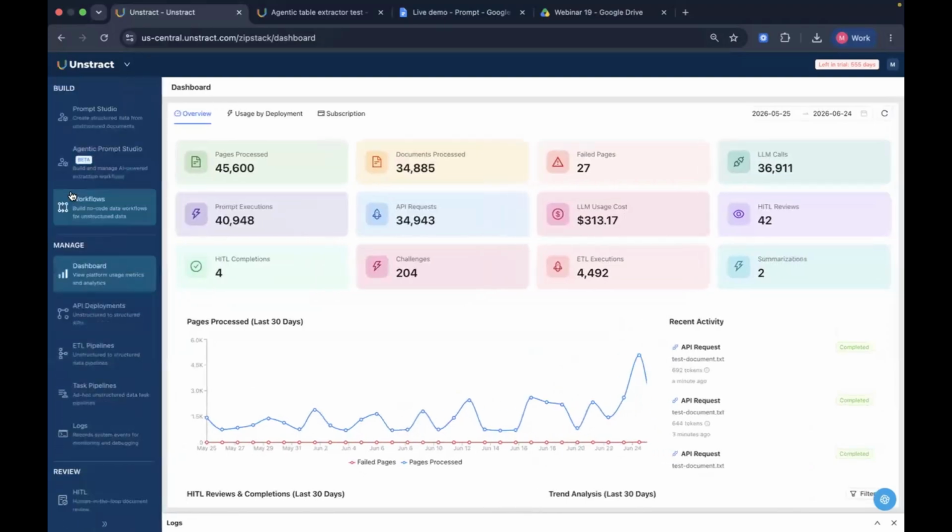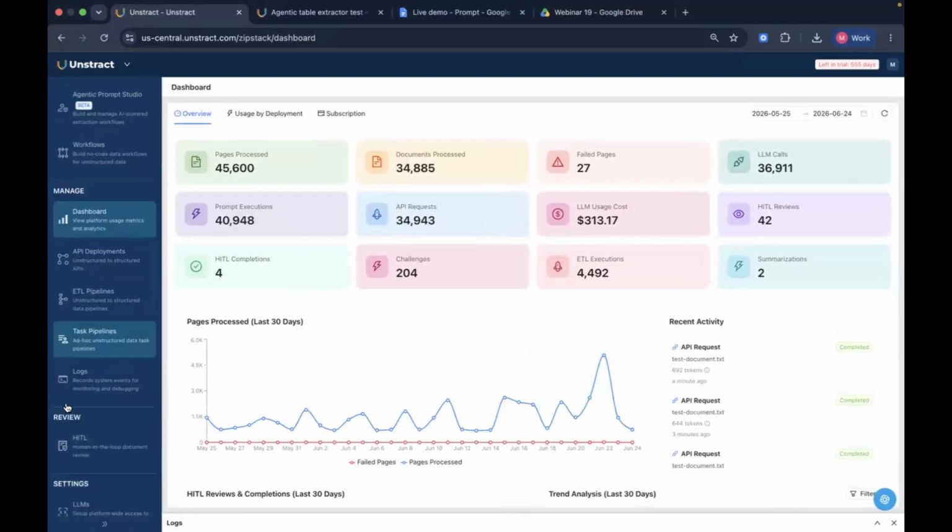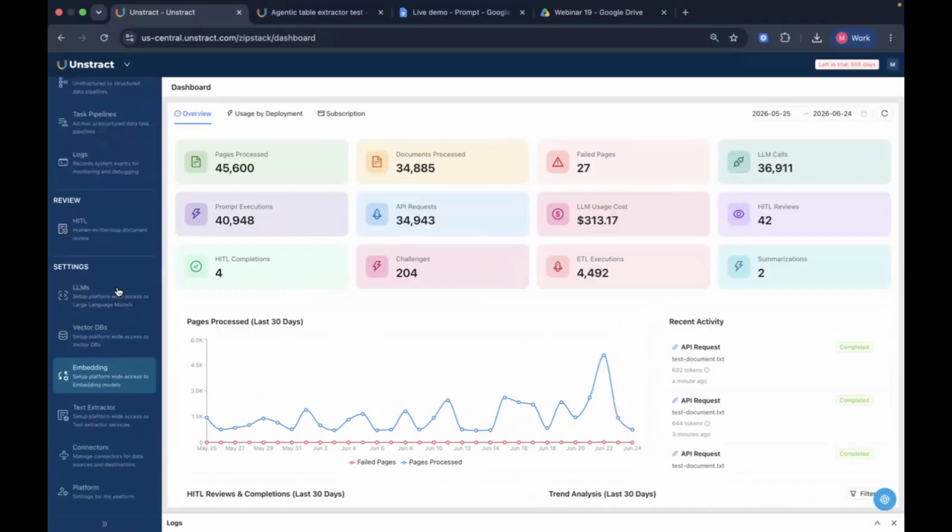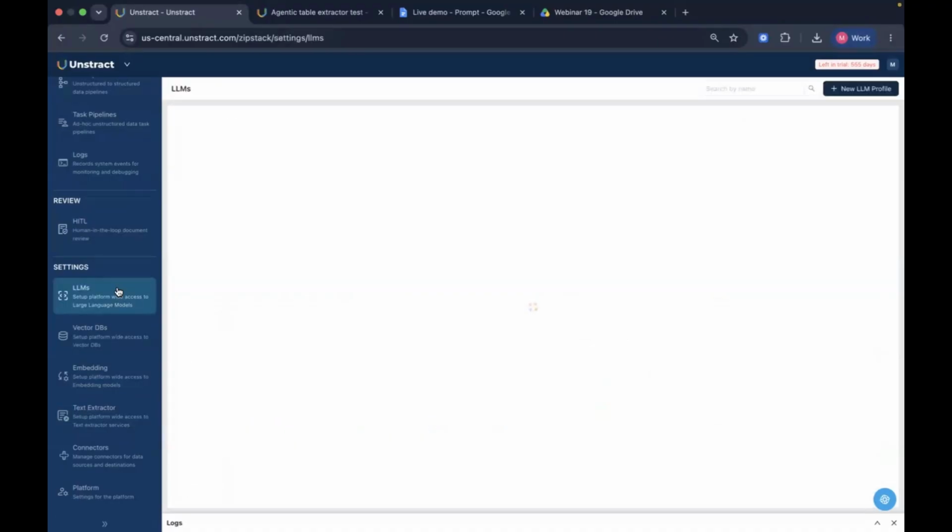And if I were a new user logging in for the first time, what I would have to do is set up certain prerequisite connectors. And they are nothing but 4 important prerequisites over here. That is your LLMs, vector DBs, embedding models, and text extractors. So you can find them under settings. Now, these 4 elements are important for you to get started with extraction on the platform.